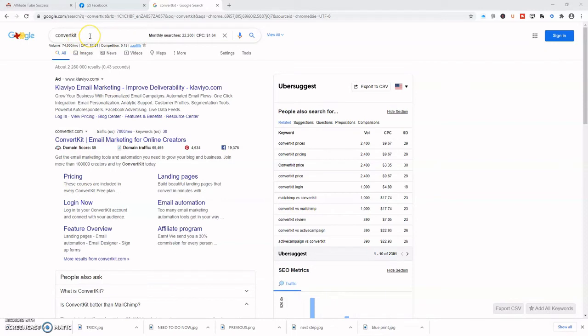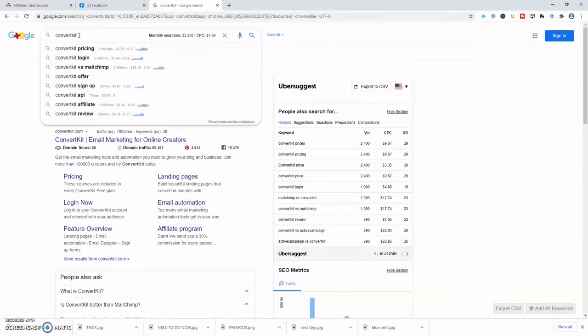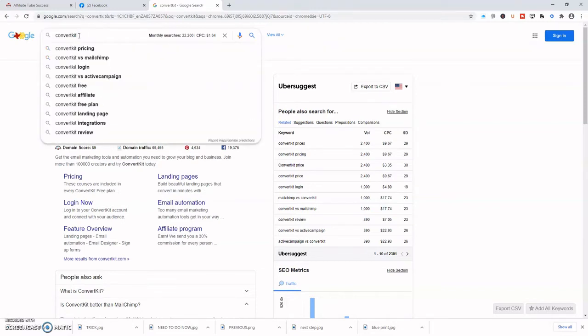Okay, we are on Google now, and I'm going to use ConvertKit as an example to show you how I search for keywords. Now, ConvertKit is typed in here, and then after that you put a space. Now, your alternate keywords will come up here. And you will see on this one, ConvertKit pricing, there's 5,400 per month searches on that keyword alone. So this is a good keyword to use.